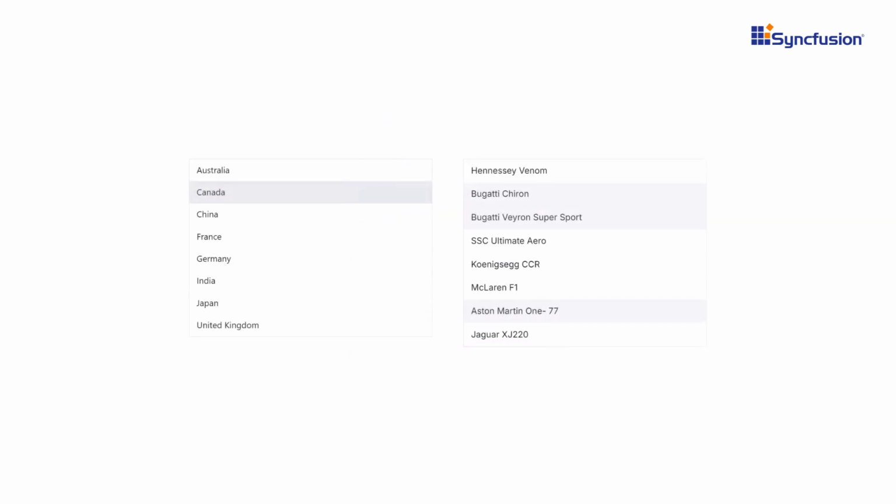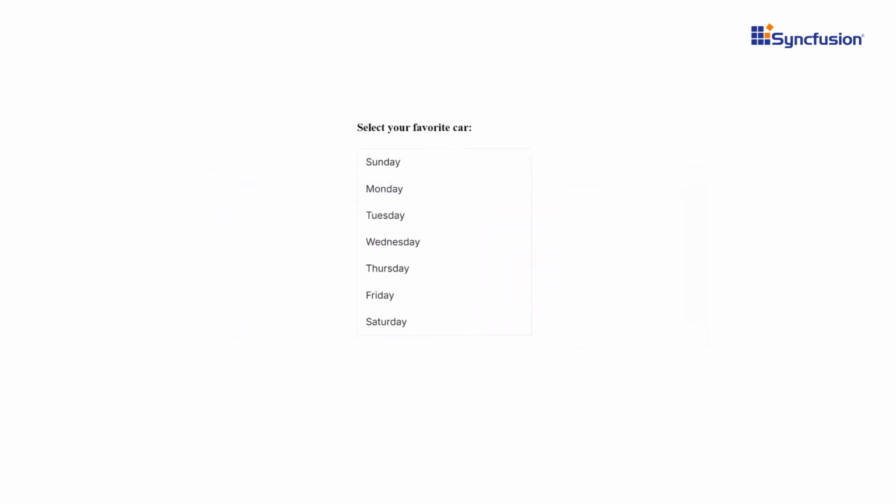Let's start with selection options. The ListBox offers multiple and single selection modes. By default, you can select multiple items, but you can easily switch to a single selection if needed. Want to make it even more convenient? Enable checkbox selection with an option to select all items at once. You can also set a limit on how many items users can select.